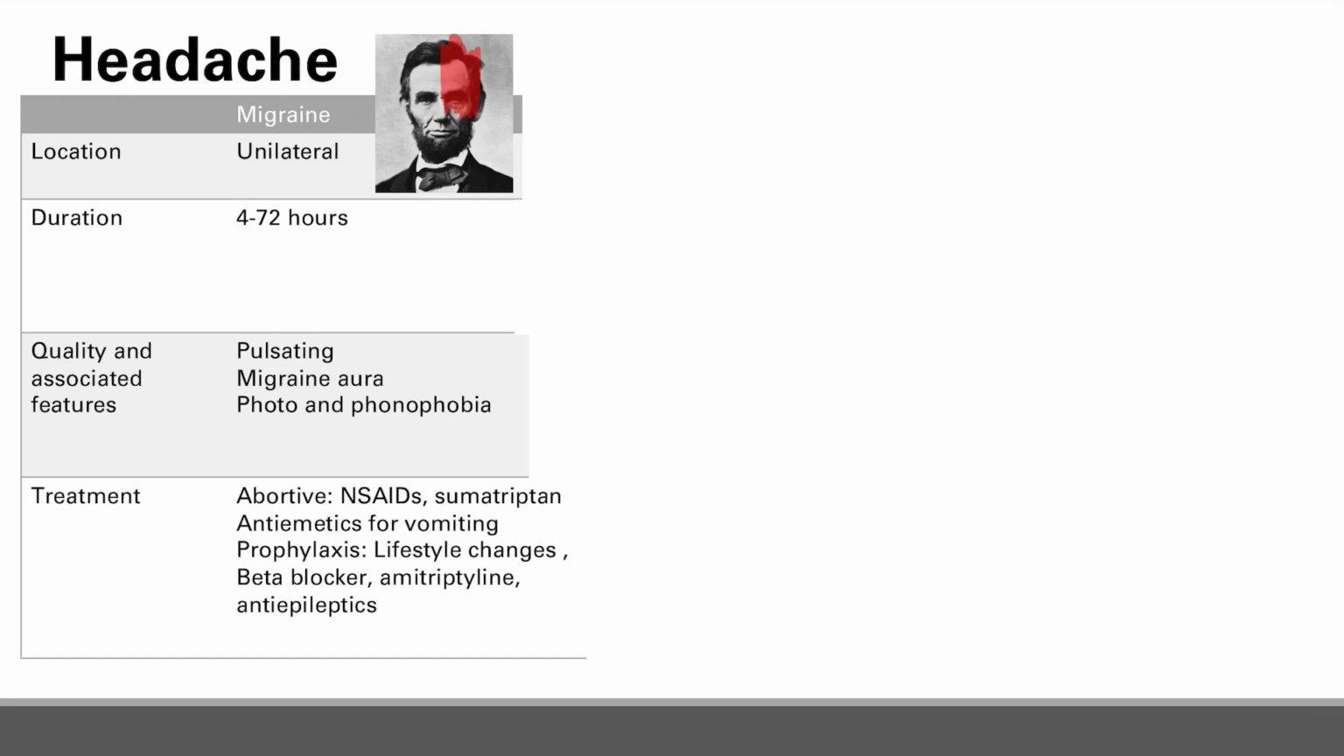Now the other thing you want to give them is antiemetics, because often these patients will have nausea. So if they have nausea and they want to vomit, then you give them antiemetics. Now the way we prevent these from happening, so prophylaxis, includes lifestyle changes. So what lifestyle changes in particular? It's going to be sleep, regular meals, exercise, and avoiding triggers. Different people will have different triggers for the migraine headache, so obviously then you just avoid those.